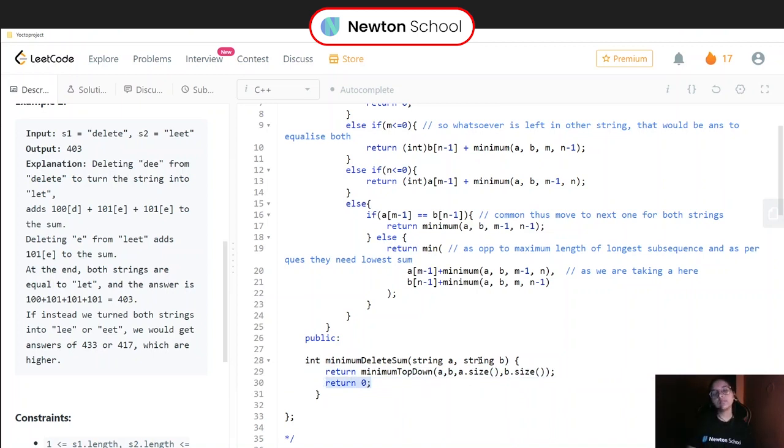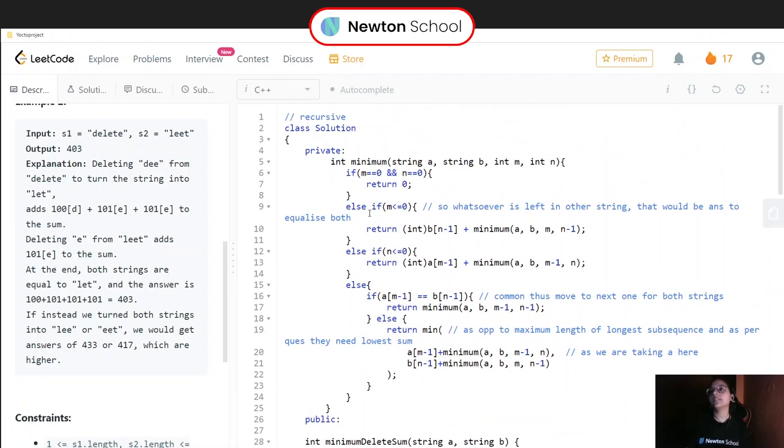So this was the thing. Now comes the part for the base cases. Here we are having the base cases: if m equals 0 or n equals 0, then we will be returning 0. Else if m is less than or equal to 0, means one of them is less than 0, then what we would be doing is, we'll check the other word, whatever letters are remaining, we'll directly add them up to our answer. That's the thing which we are doing here. Or the other way round, if n is less than or equal to 0, then in that criteria we will be adding up a of m minus 1 and the whole function.